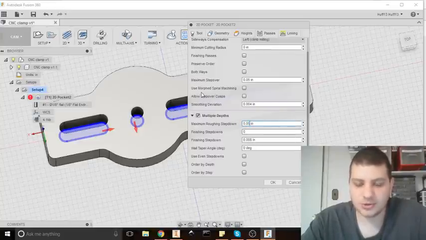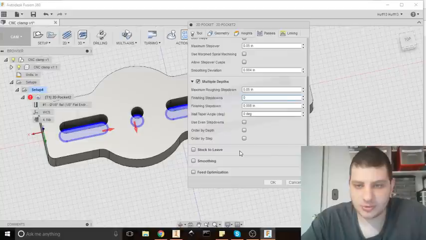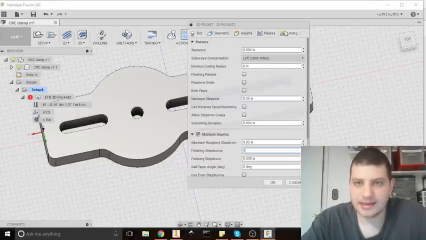So I'm going to do 0.050 step downs. I don't care about a finishing step down. And let's see, that's to do a wall taper, which we don't want. I don't want to leave any stock. Okay, so that's good. And then linking.